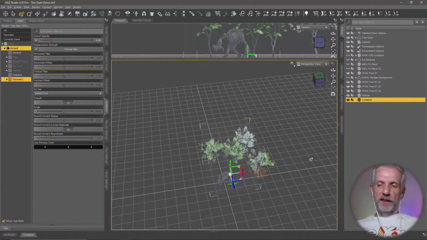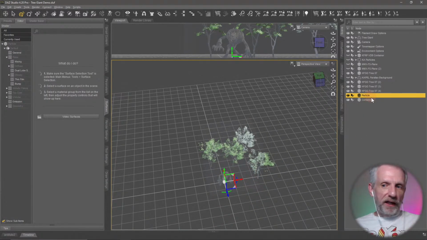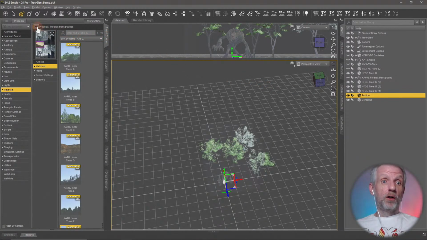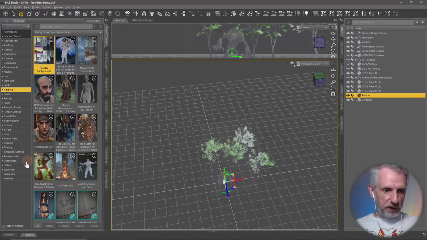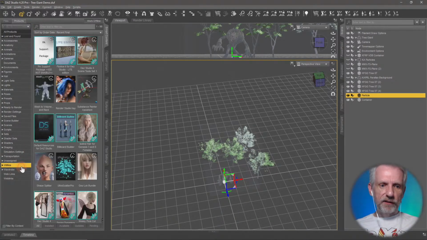And those are the two things that I need, a particle thing and a container. And then with the particle selected, I'll go and grab something super exciting, which is called Ultra Scatter. That's a utility by Howie Farks. It's kind of an interesting story behind it.